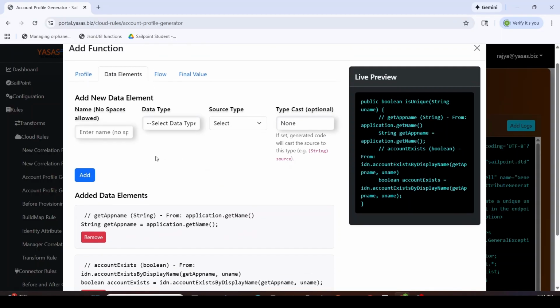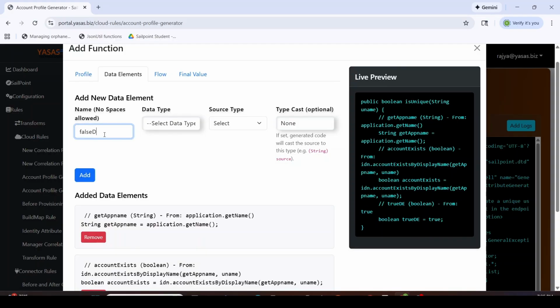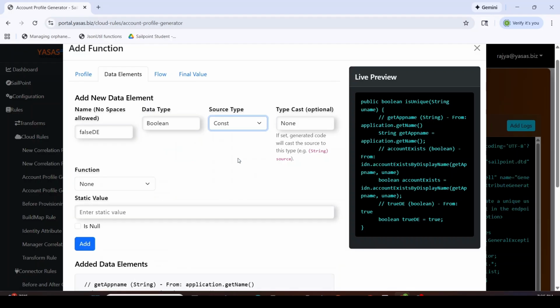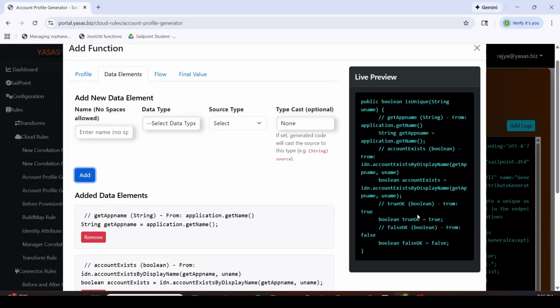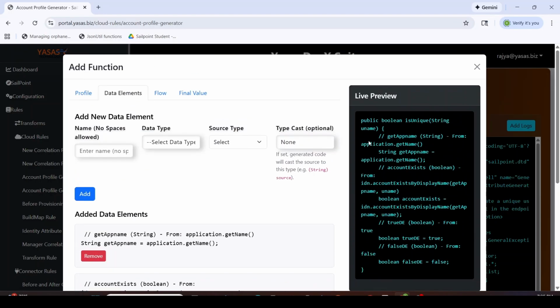And we will also need two more data elements to store the boolean values of true and false. That will be true data element, which will store the true value, and false data element, which will store the false value. And you can see they are getting added. You can also see in the data element preview.